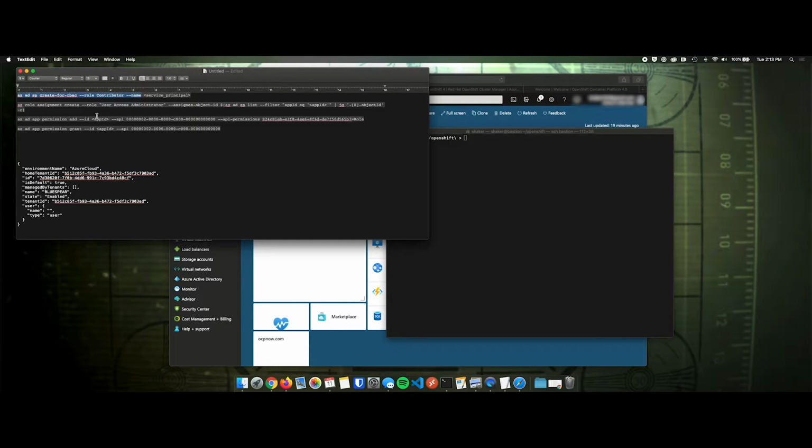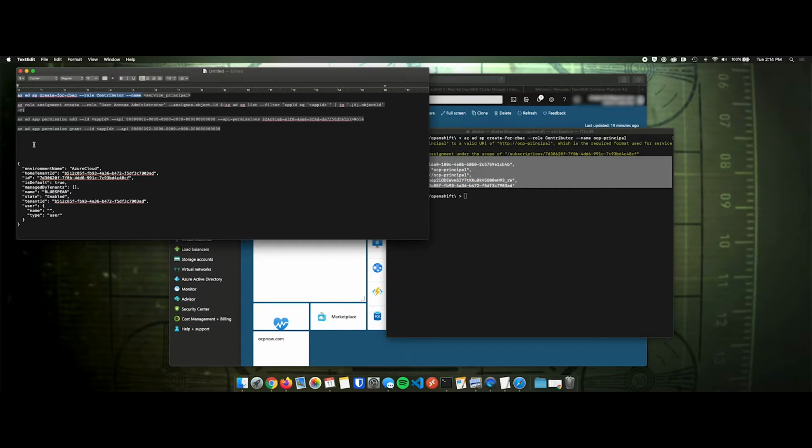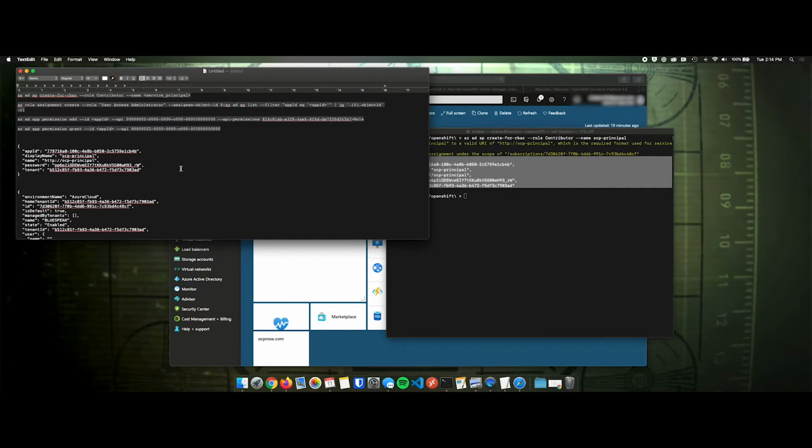So I'm just going to grab this. We're going to make a service principal account. We'll just say OCP principal. And once this creates this account assignment, then we'll grab that information. We're going to need this later on. So I'm going to copy that over here. There we go. And then I need to grab this app ID.